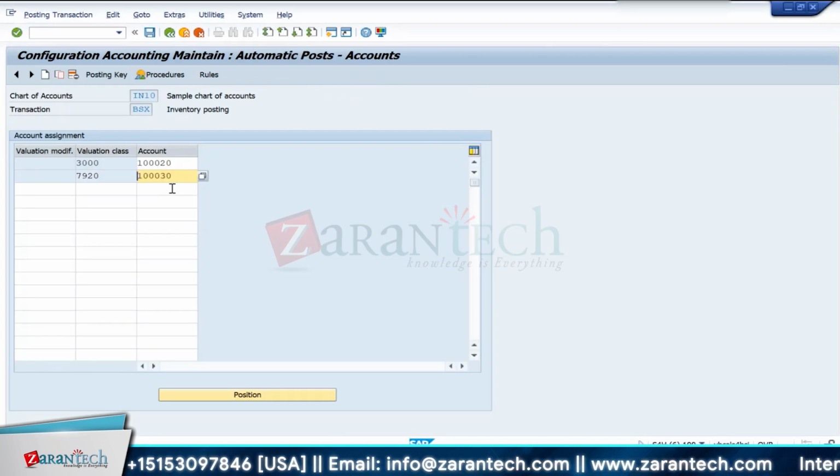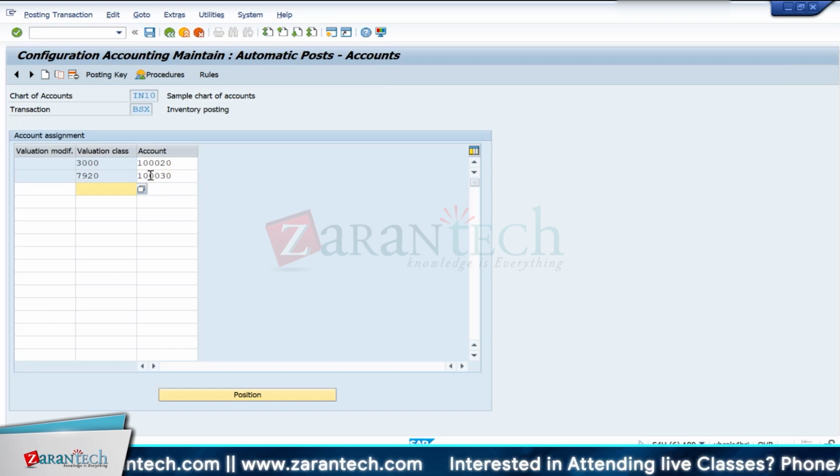So this is all FI, MM integration. This will be done by FI consultants, but being a CO consultant, we should know all these things, what accounts they are using and what valuation class, because ultimately it depends on the project also. At least in our project, we will handle all the valuation classes, but we will ask the finance people to assign the relevant GL account for all these valuation classes.